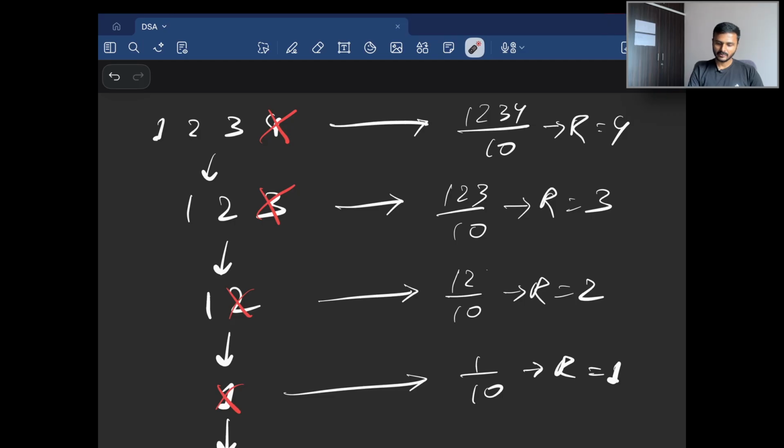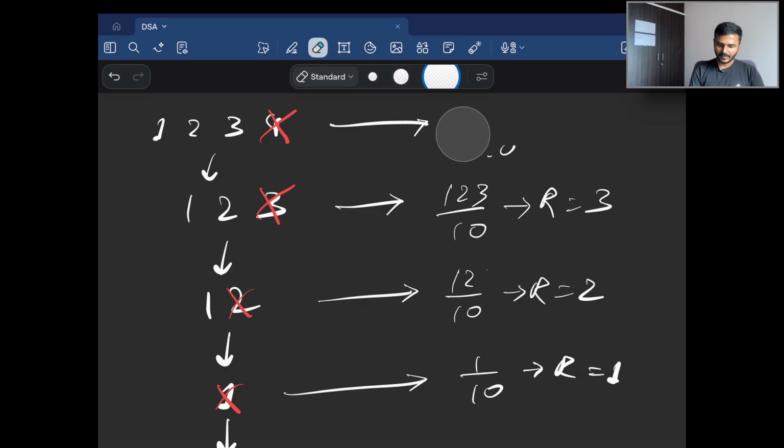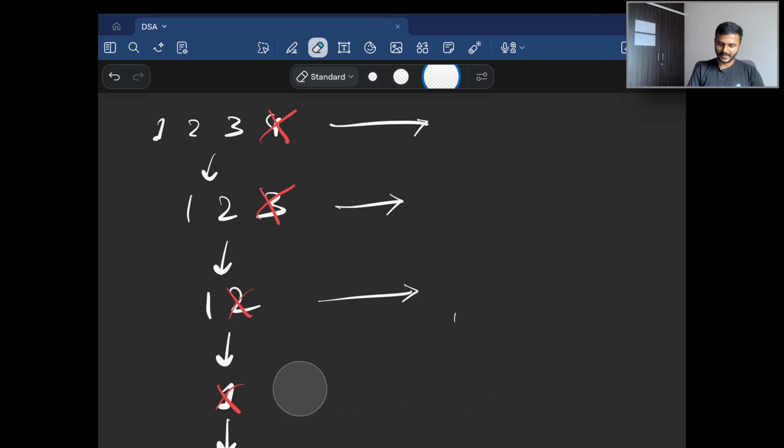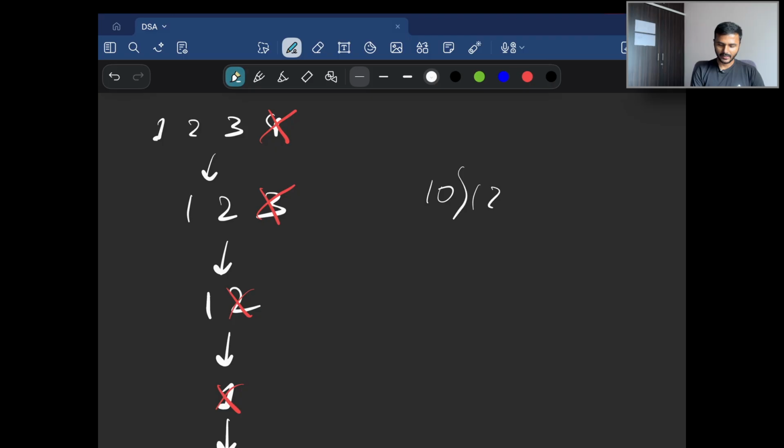But the next question is, starting from 1, 2, 3, 4, how do we get to 1, 2, 3? And this is something we have just seen, right? If we divide 1, 2, 3, 4 by 10 and we collect the quotient, what are we going to get? We are going to get 123, right?